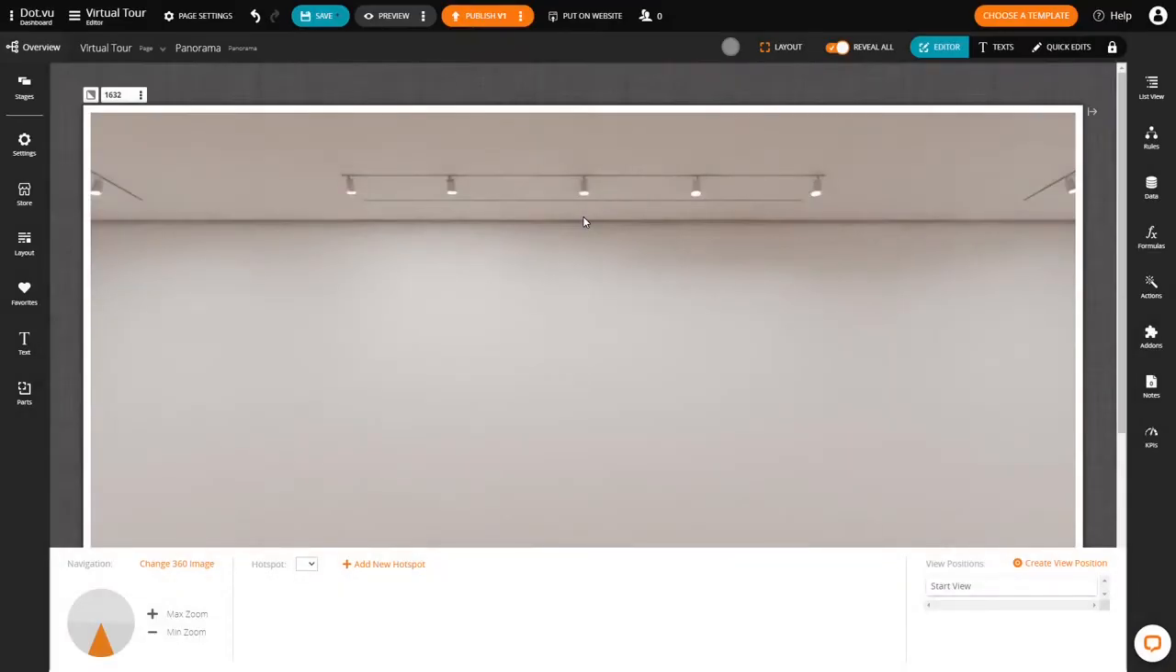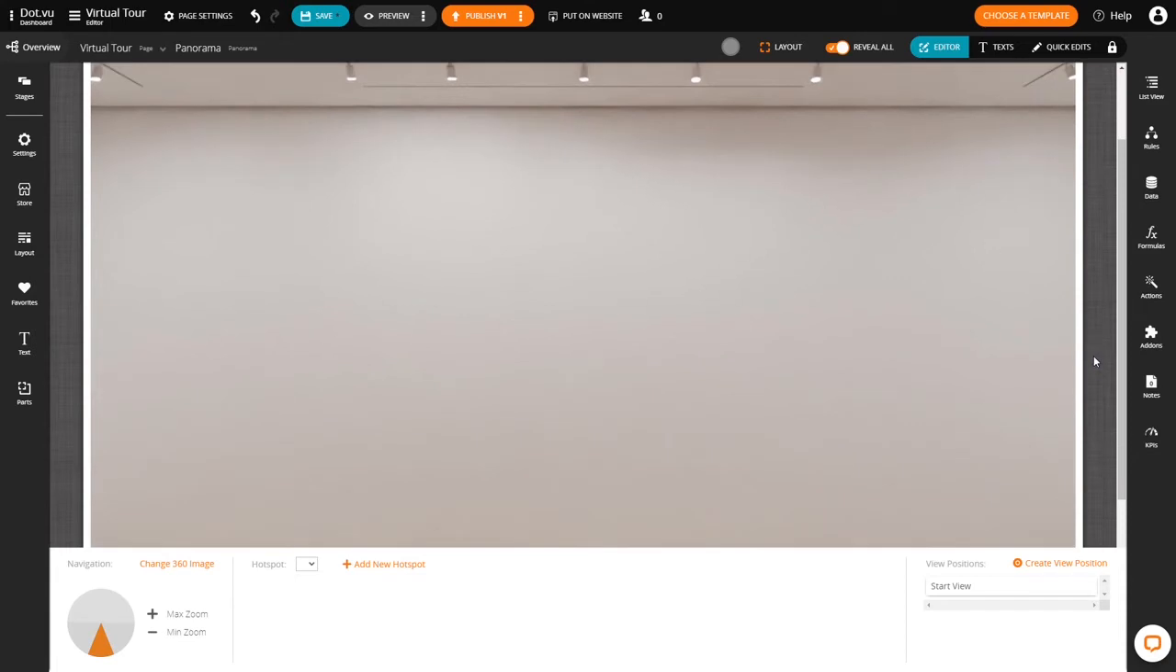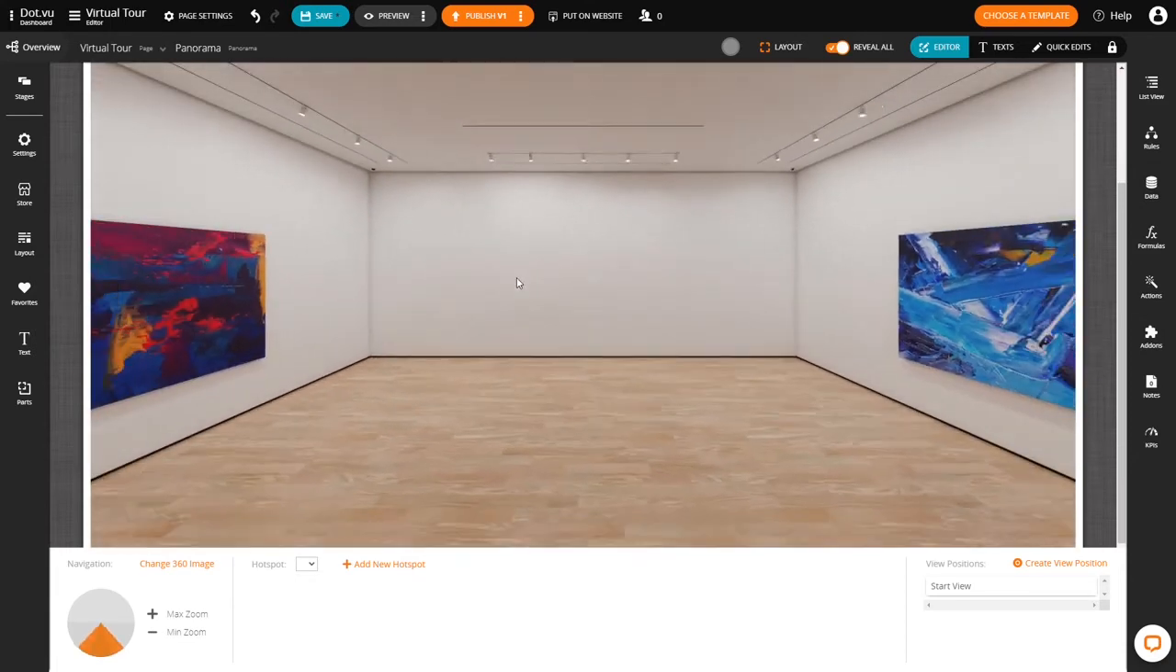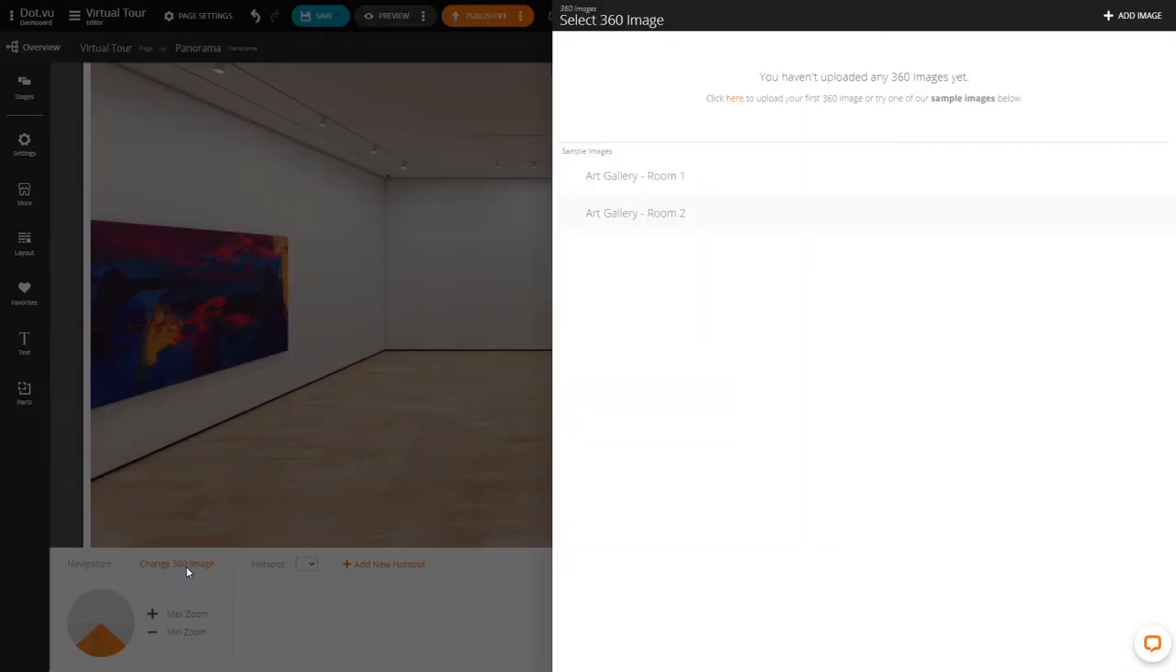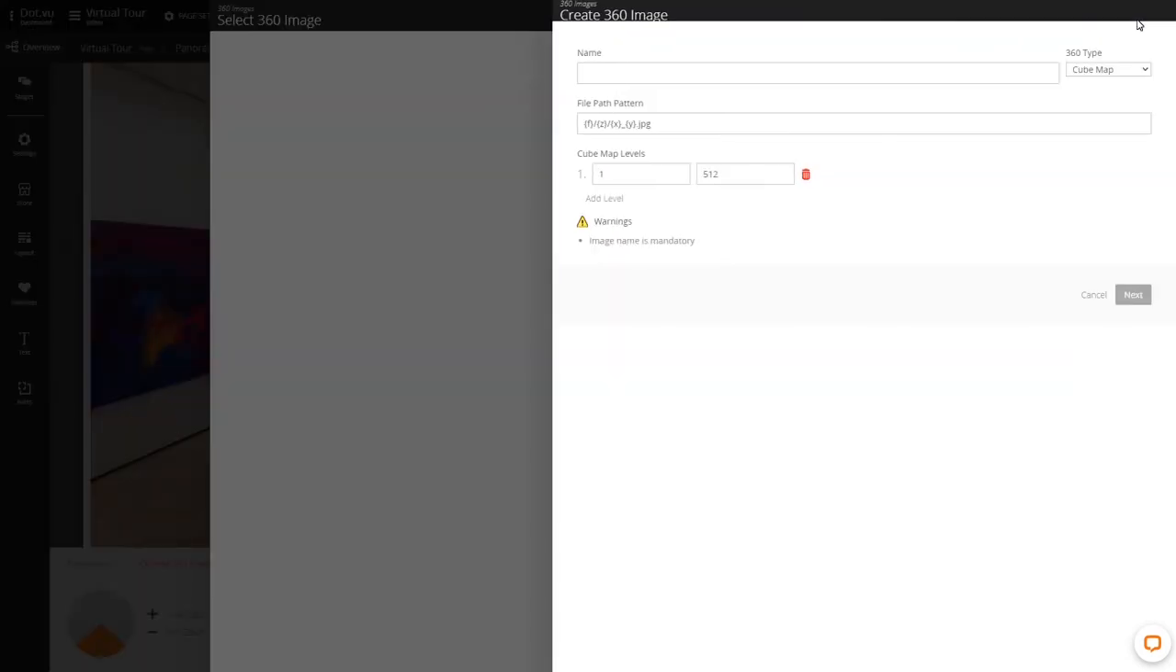Let's now add our first 360 image. We can do so by clicking Change 360 Image. From here, you will see a list of all your available images, and as you can see, there are already 2 sample images for us to choose from. If you already have your own images, then simply click Add Image in the top right corner to do so.